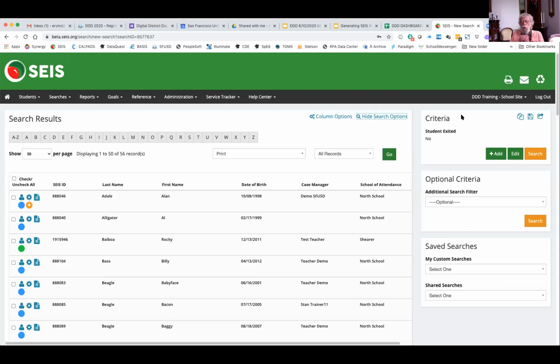Now, for those of you who have been around more than a couple of years, there's been a change, and why SEIS made this change, I don't know. It used to be when you did a report, a search, it defaulted to eligible students. At present, when you click new search, it defaults to all students who have not exited. And that includes all the pending students. Probably not interested in pending students.